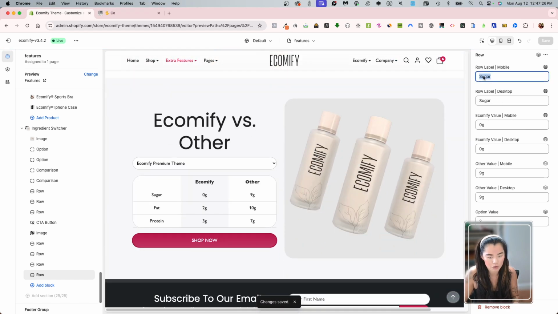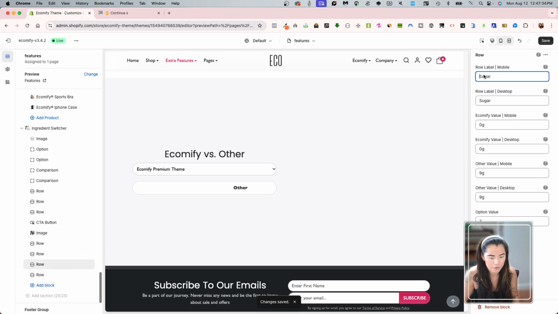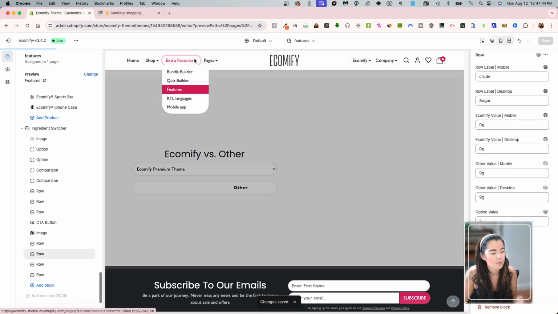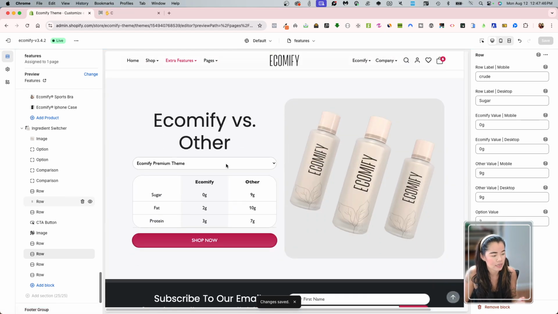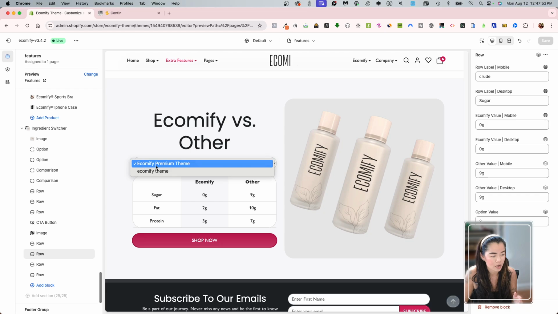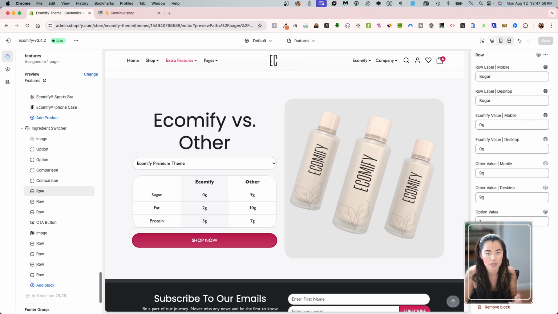So instead of sugar, I'll do trans fats. I'm going to do fats. I'm going to do crude, just so you guys can kind of see what it's going to look like. So I save this. Now, what I'm basically saying is in option 1, this one that I named Ecomify Premium Theme, show this content, and that's where all of these are. So you want to look at option value and make sure that you have it numerically set correctly.